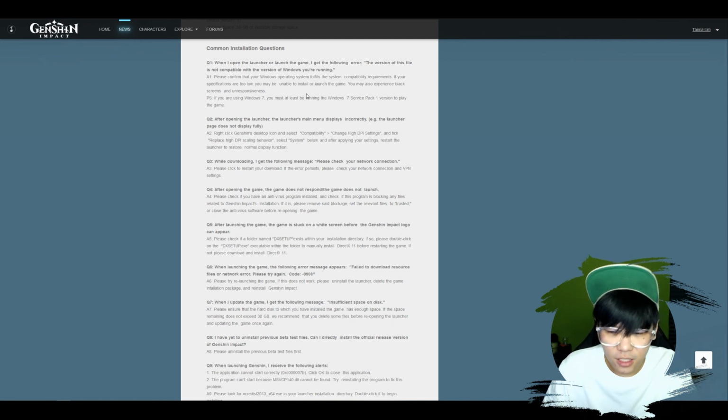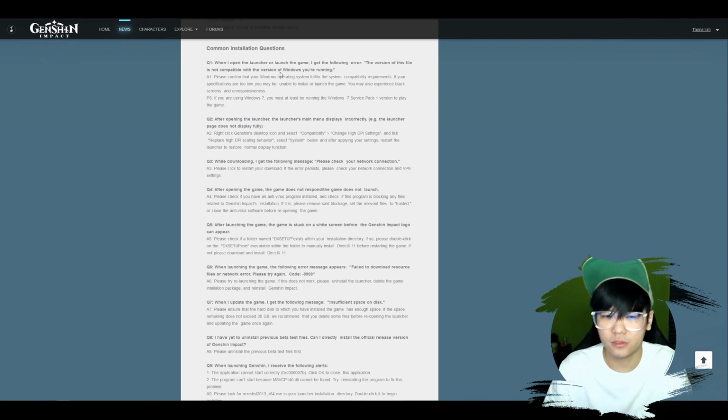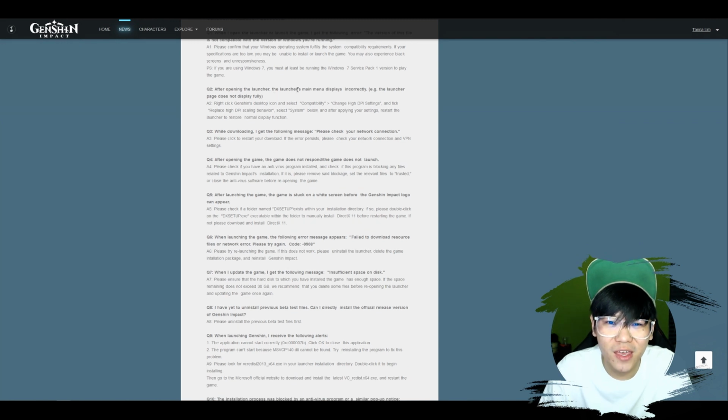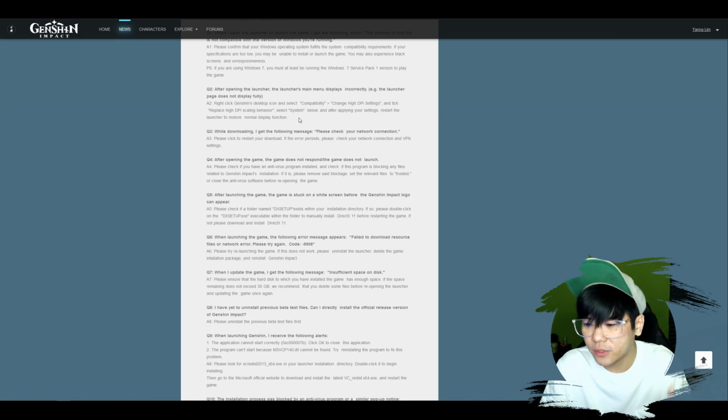I received quite a number of you guys having black screen, white screen, crashes, things like that. It could be a compatibility issue, but it could be other things as well. So, moving on. After opening, the launcher's main menu displays incorrectly. The launcher page does not display fully. Okay, so they actually tell you what to do. Change the high DPI settings, high DPI scaling behavior, select system below, apply a setting, restart the launcher to restore normal display function. In any case when you're troubleshooting, if it still doesn't work, you can try restarting your PC.